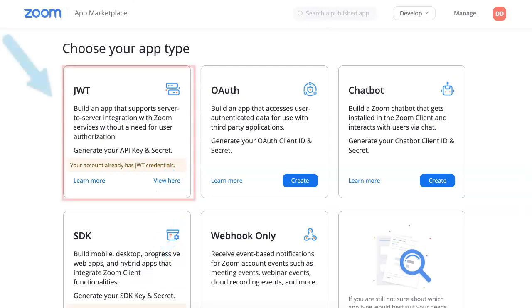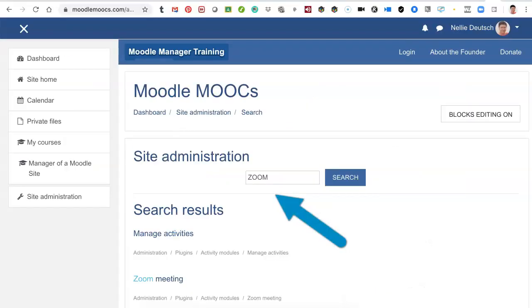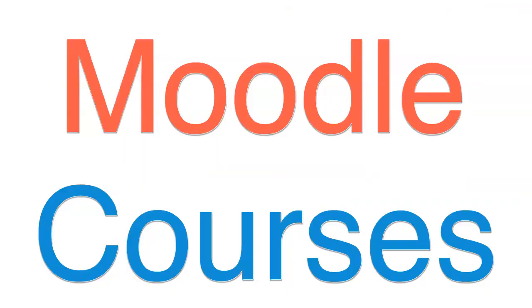Where do I get the API? I get it right here. I go into develop, open that up, and build an API. And I do it by going into JWT. I can go into view. That's where my API and secrets are. So let me add them. And the Zoom is in with all the information. Next, I'm going to try it out.